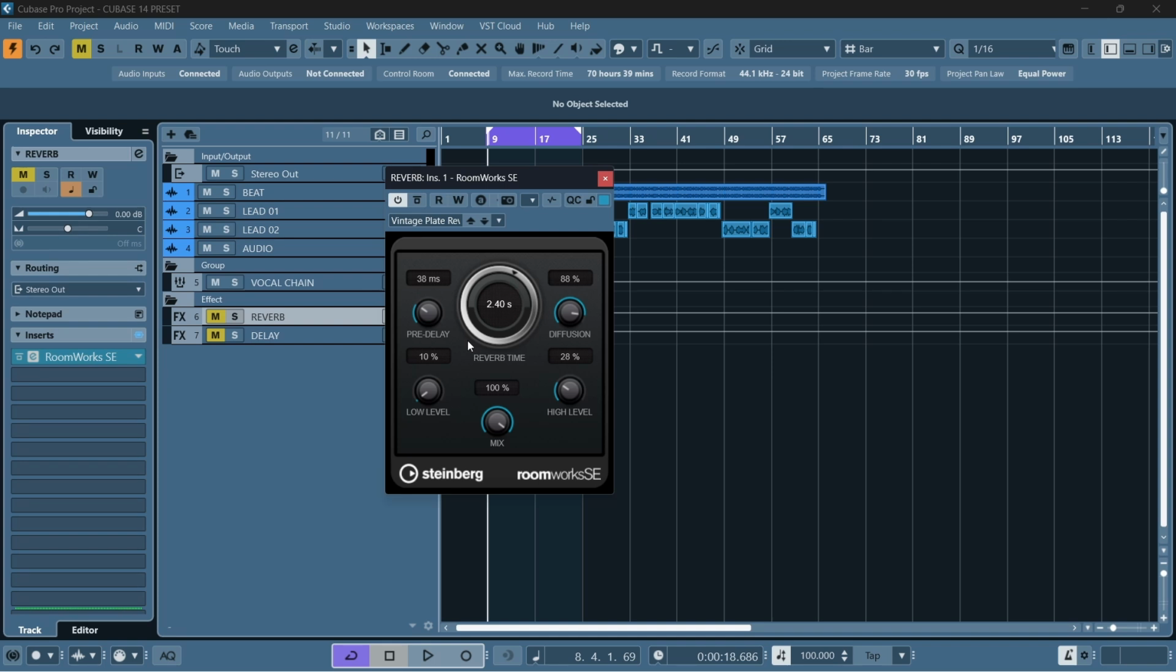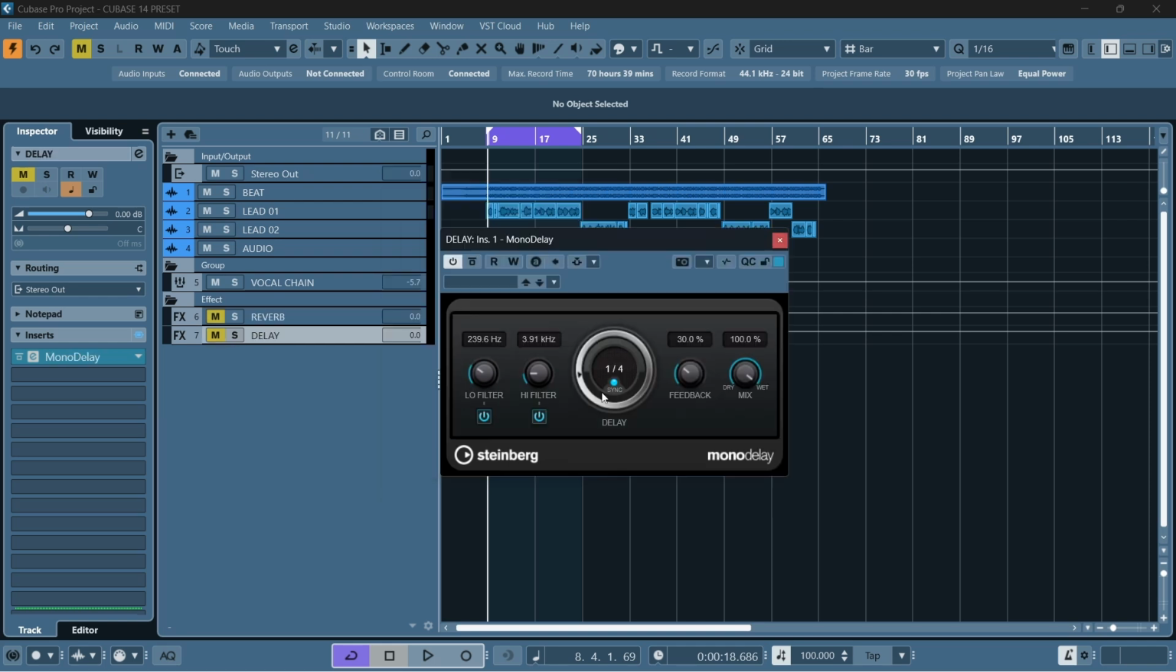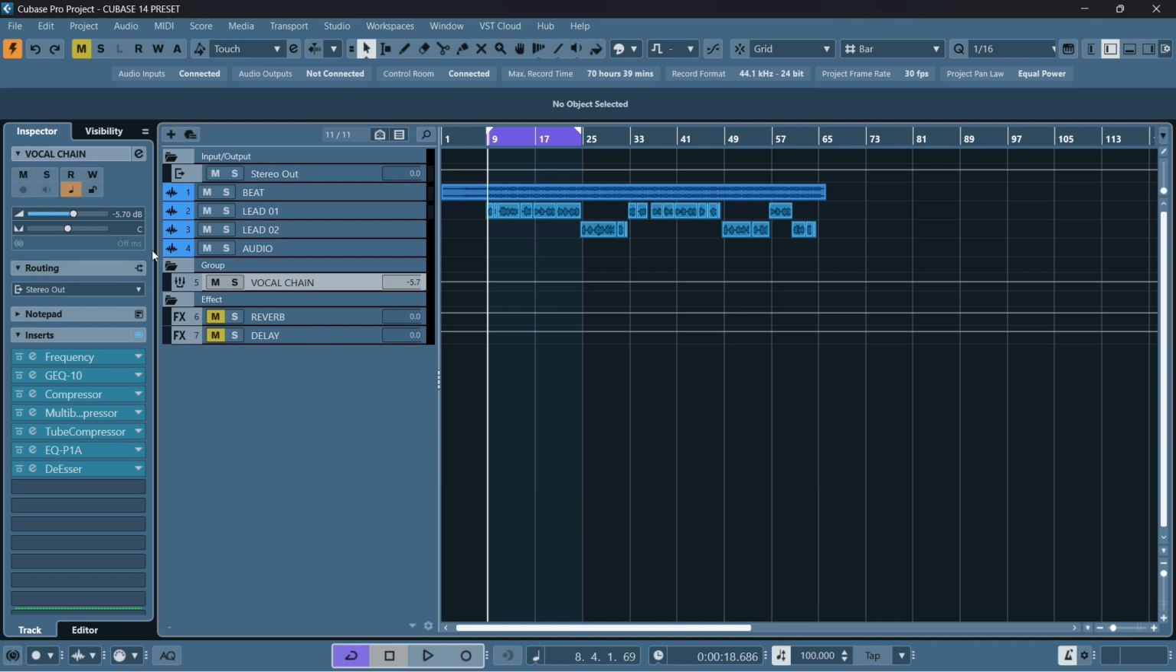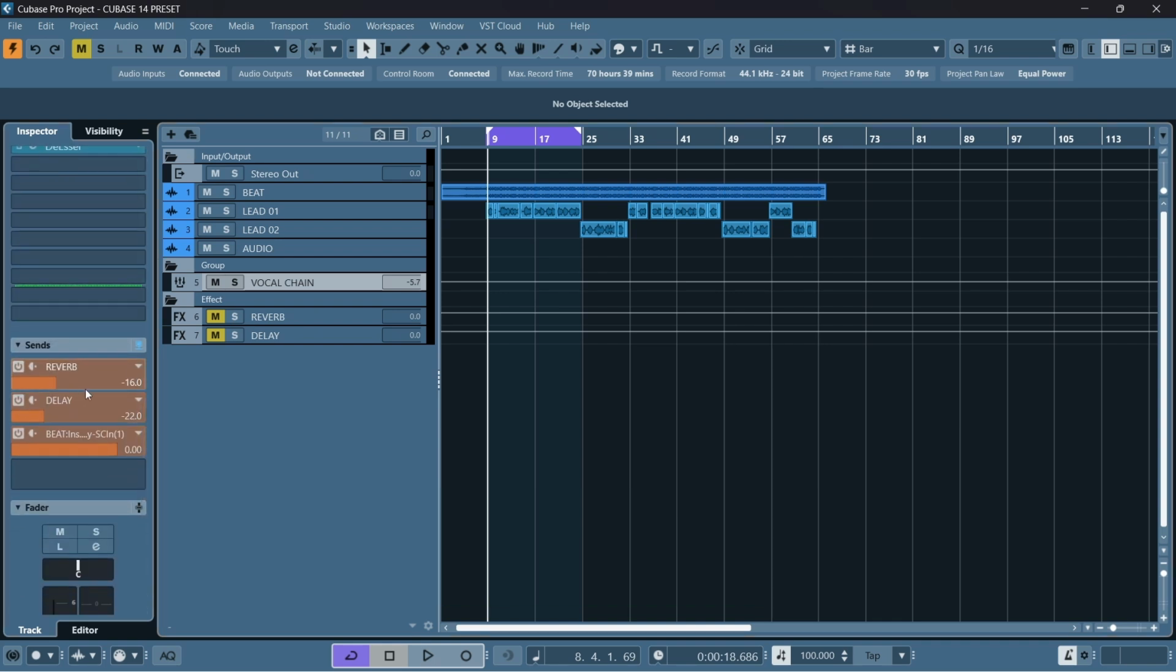So with the reverb, we're doing a 2.40 seconds reverb time, and we're also doing a 38 milliseconds pre-delay. And with the delay, we are doing a 1/4 delay, a 30% feedback, and the mix is set to 100% because we'll be blending that in the send buses. As you can see here with the delay, I'm just doing about -22 send gain and -16 send gain. So let's listen to what these effects are doing before and after.